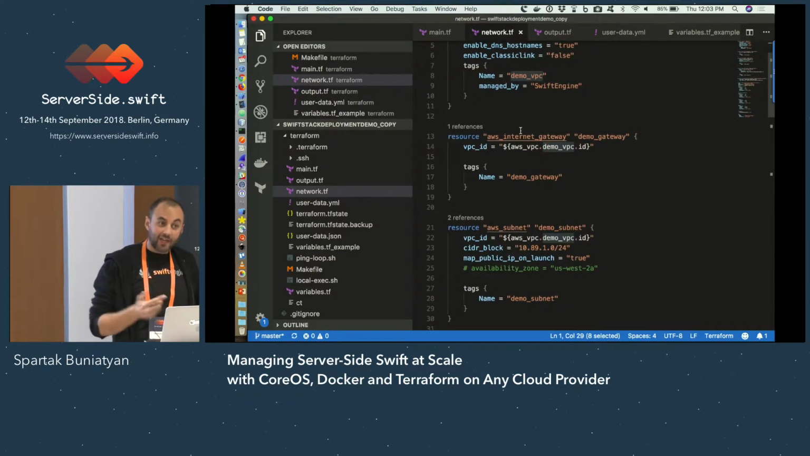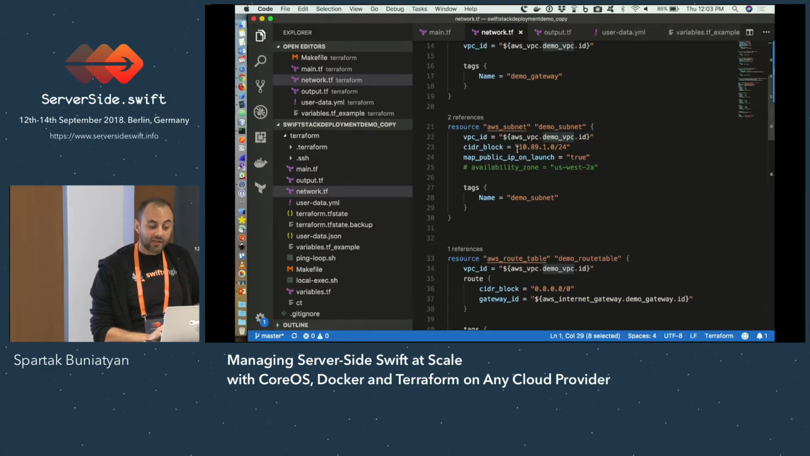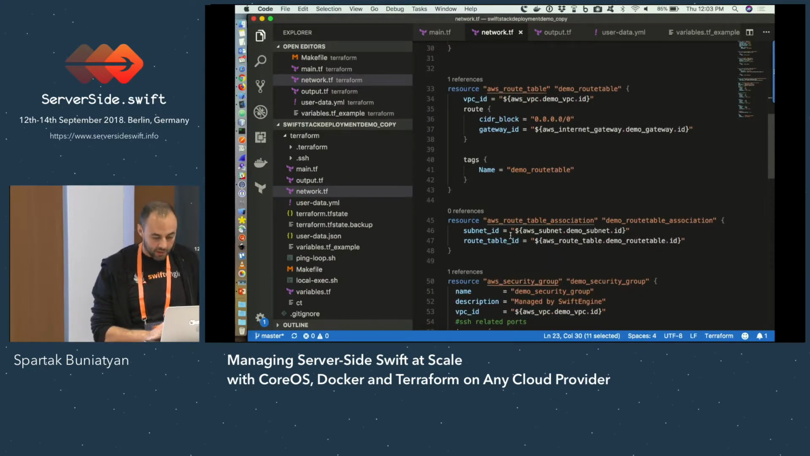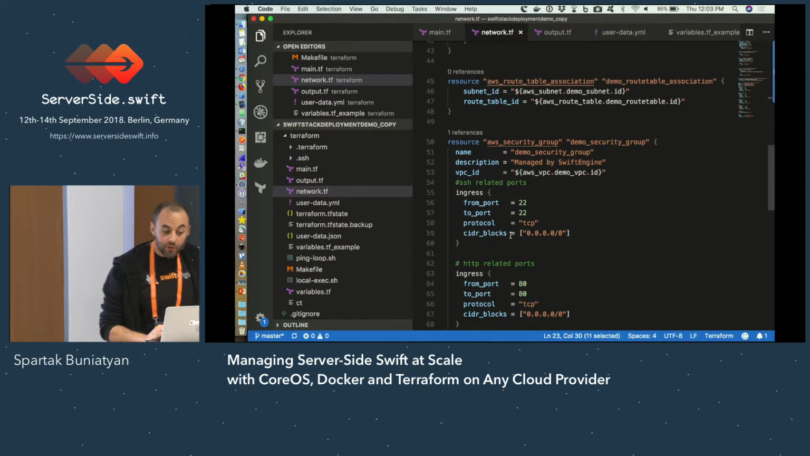I have an internet gateway for that VPC to provide all the external traffic into it. There's a subnet that defines the local-level IP addresses. There is a routing table. So all these things that are required for CoreOS, you guys can just copy and paste once I share this demo. Lastly, I have a security group set up.